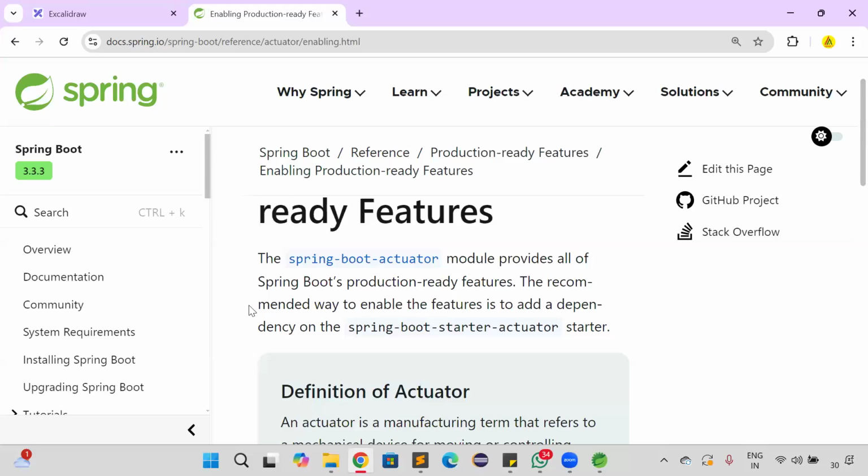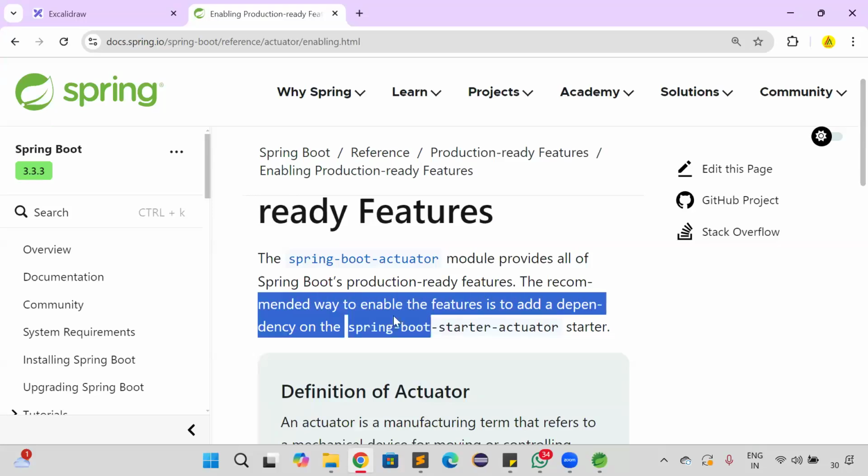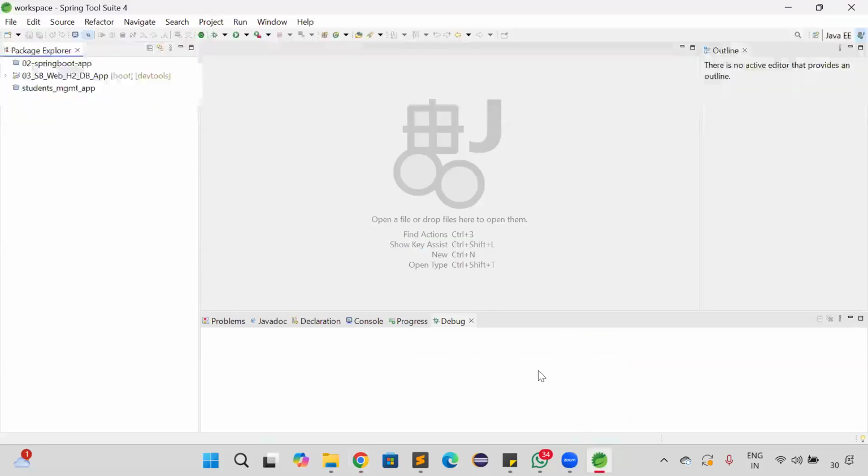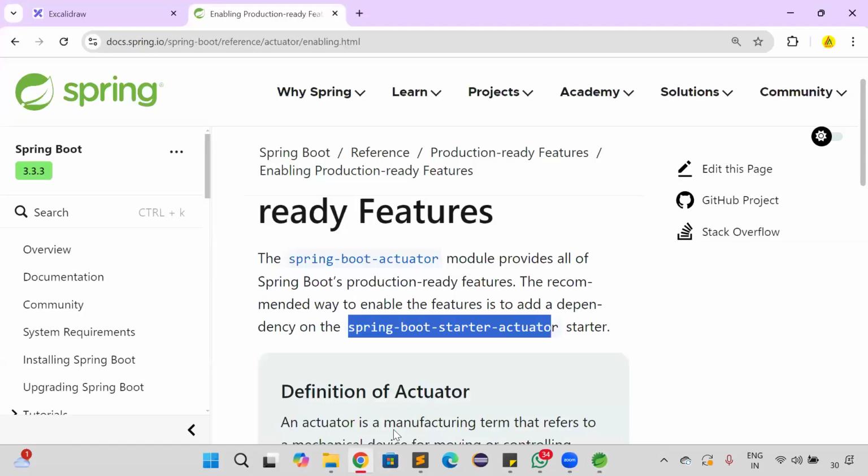The recommended way to enable this feature is to add a dependency on the Spring Boot starter actuator. So if you want to work with the actuators in Spring Boot, then you need to add the Spring Boot starter actuator dependency. Just as we added web starter, JPA starter, and mail starter, similarly, we need to add actuator starter in the pom.xml.